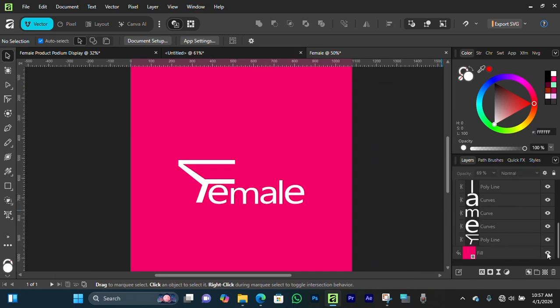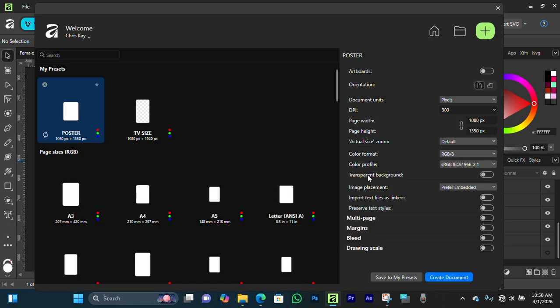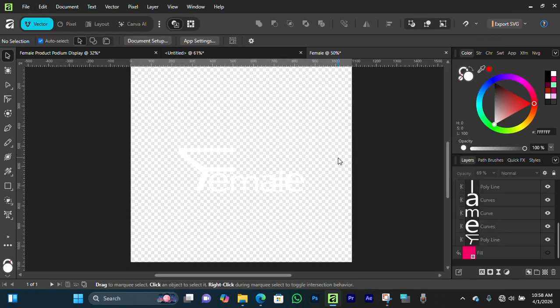The reason why I have this transparent background is because of my document setup. So if I'm to create a new document, there's an option here that says transparent background. So all I need to do is to turn it on and then I just create my new document. That's it. This is how to export this logo as an SVG file format.